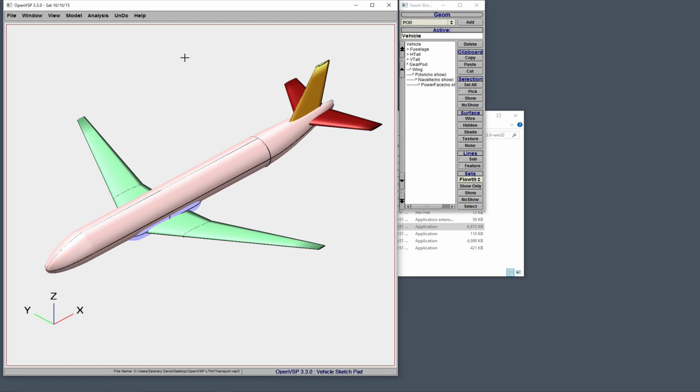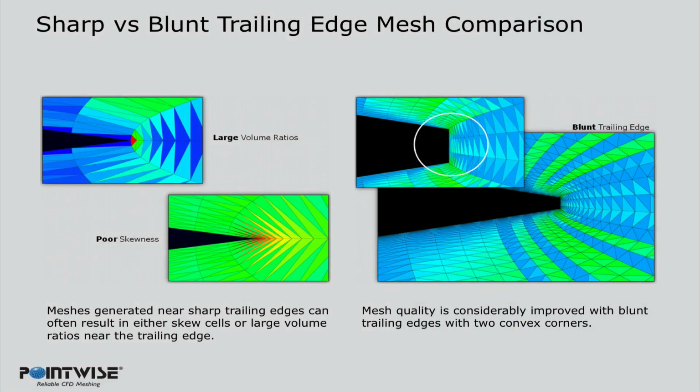Having a wing with a finite trailing edge is often preferable to one with a sharp trailing edge when creating an unstructured mesh using Pointwise's anisotropic tetrahedral extrusion, or T-Rex, feature. Not only is it more realistic, but during anisotropic tetrahedral extrusion, having two convex corners allows T-Rex to eliminate large volume ratios or skew cells, which may result if a sharp trailing edge were used instead.